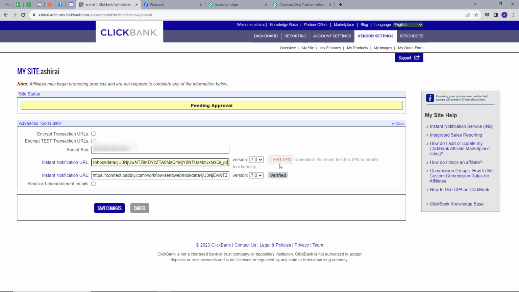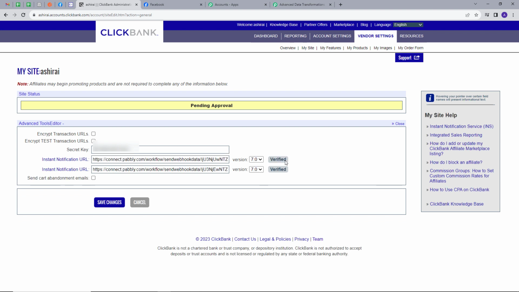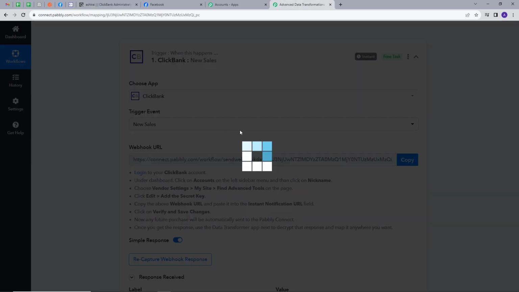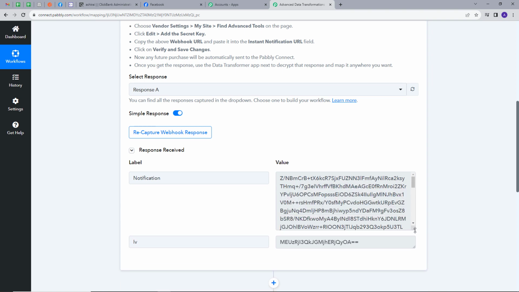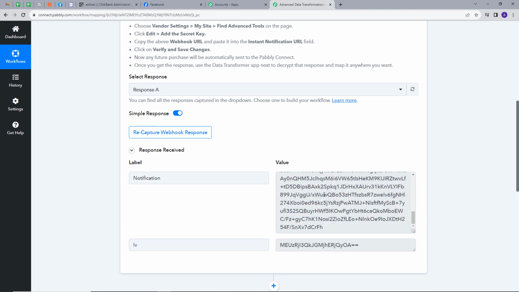Now I will click on test IPN. So this will send a test data to Pabbly Connect for the new sale. So I will click here on test IPN, and it says it is verified. Now let's go back to Pabbly Connect. And here we can see we have this data. So we can see we have this notification data in encoded way.